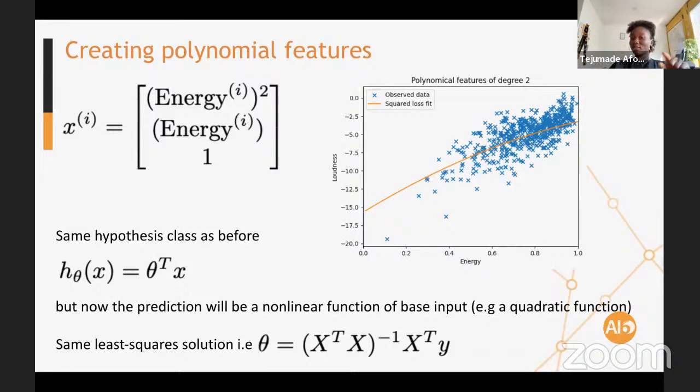When we do that, the plot looks something like this. Remember, before it was just a straight line, but now it's curved a little bit. I hope you can see that. Can you see that? You see that it's not the same as what we had before. Are you able to see it?